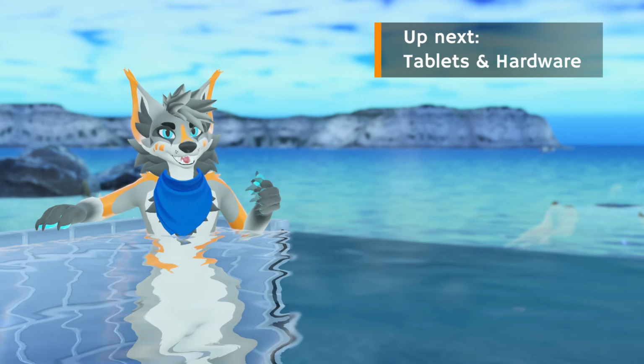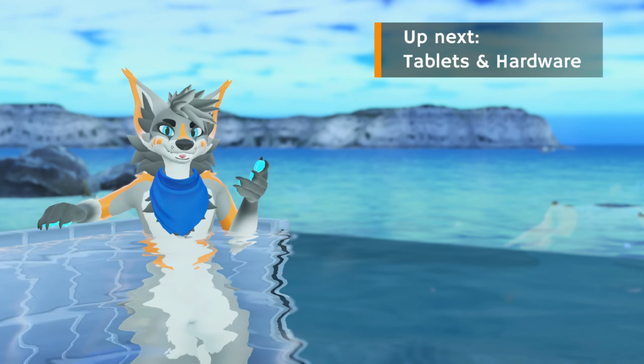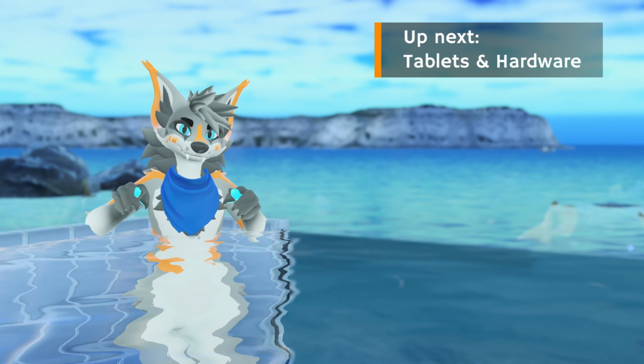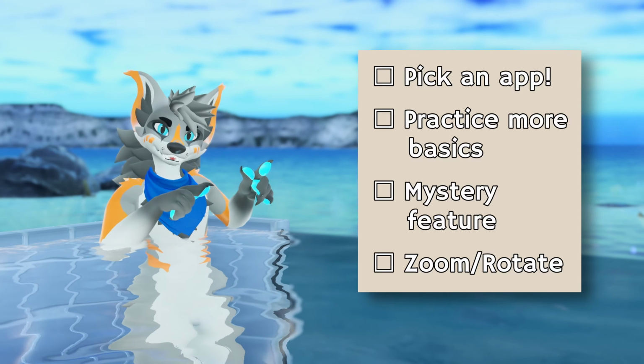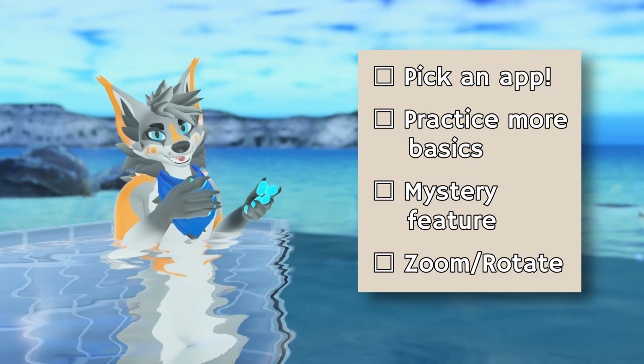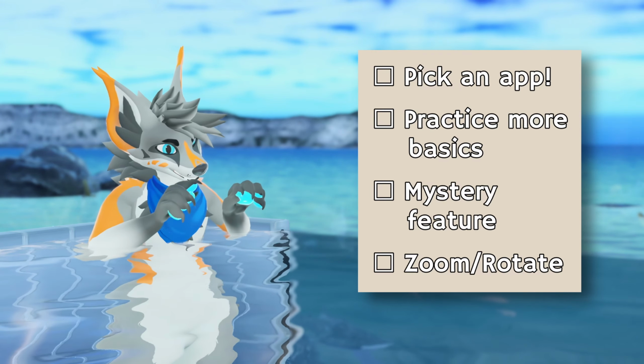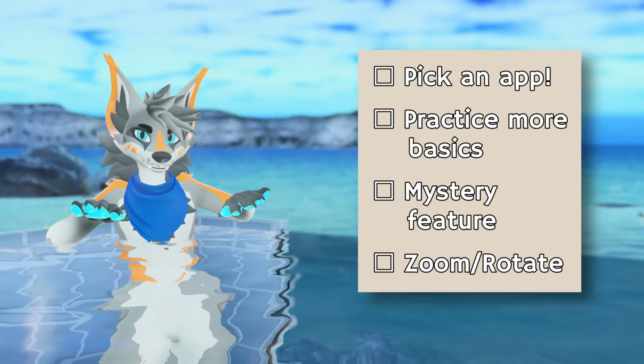Up next, we'll talk about hardware. Tablets, pens, those two things. They can vary a lot, and I've got a lot to say. Until then, try out some more exercises with your art app. Practice some of the same stuff from the last video, and I also want you to try playing with any feature that you haven't tried yet. See if you can figure out how some of those mystery buttons work, at least one of them.